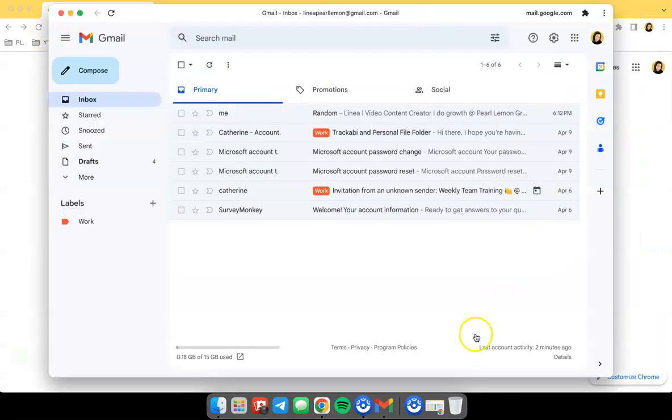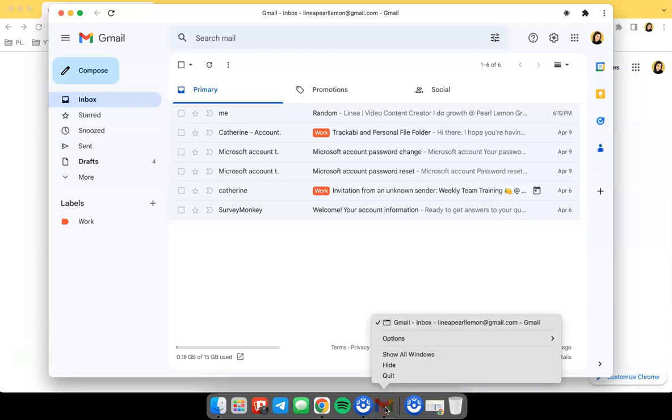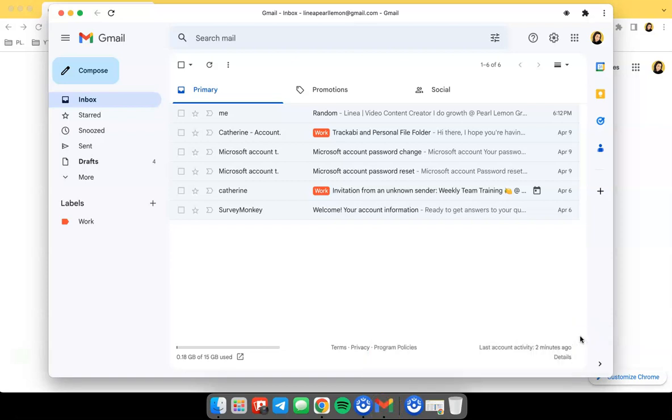And as you can see, we have Gmail in my taskbar. So if I want to pin it, what I have to do is just right click, options and keep in dock. So in Windows that would be pinned to taskbar.